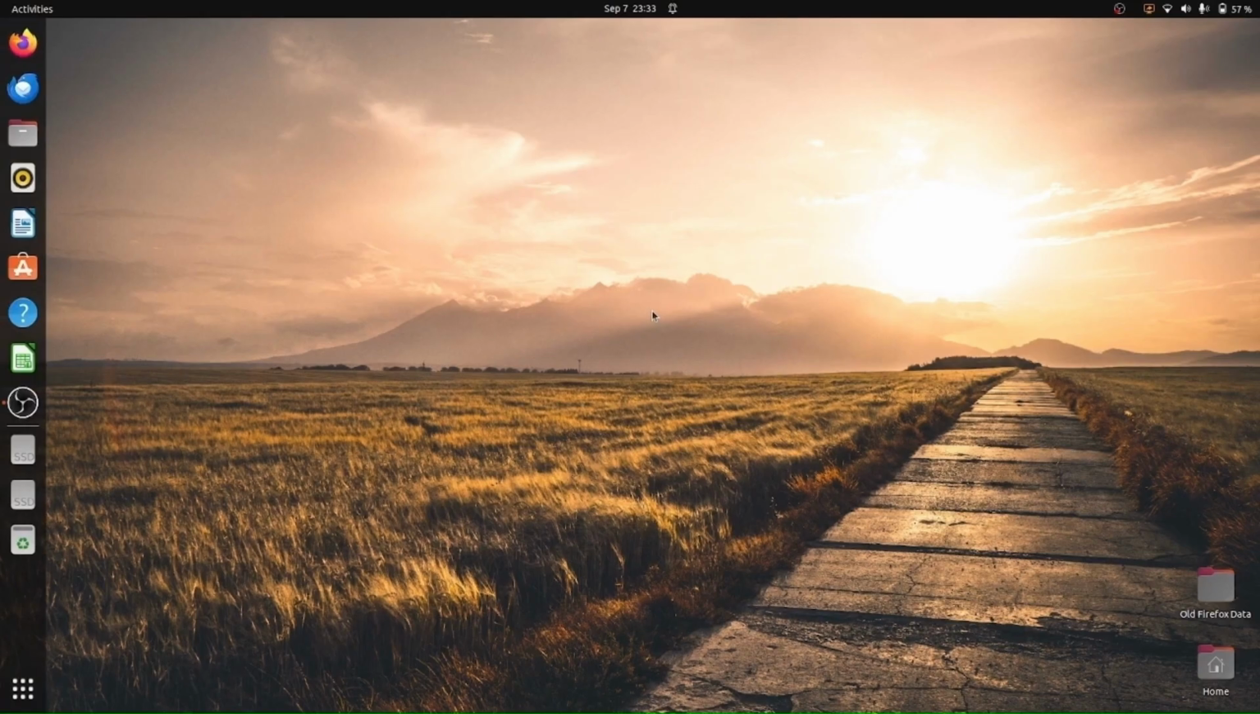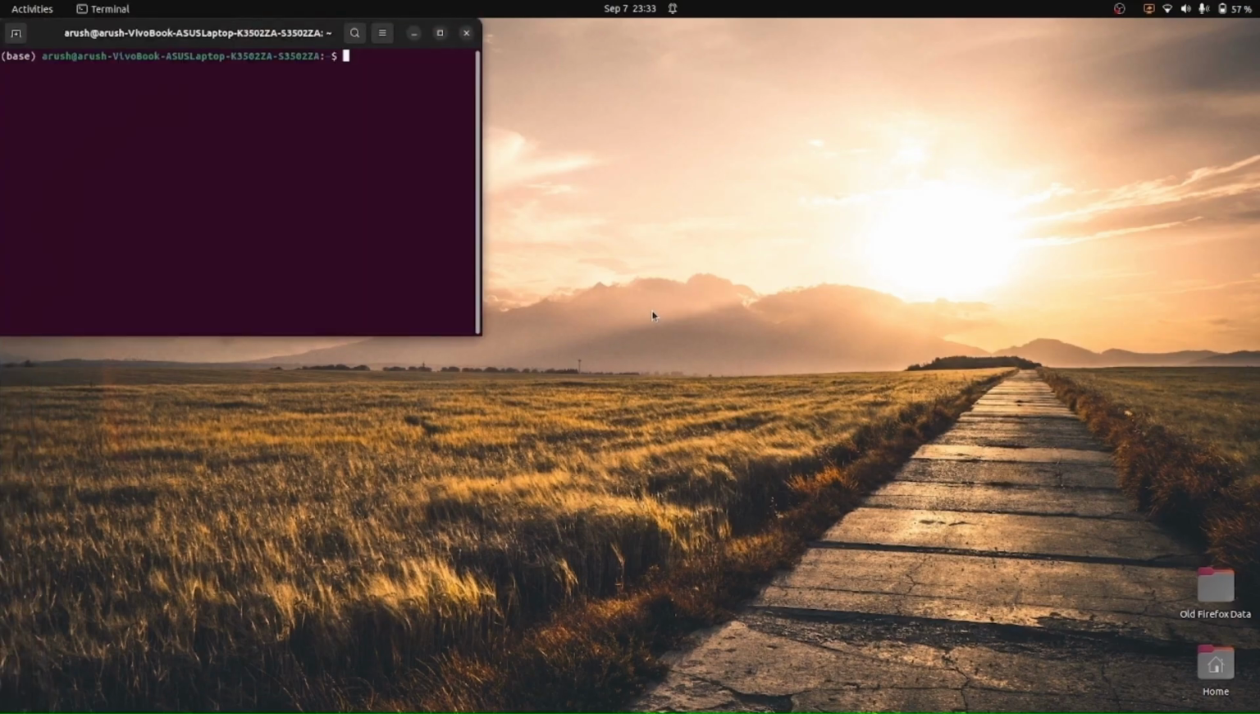For that go to your terminal and type. So here I have written conda create then double dash name and Prokka. So I am telling the terminal to create a new conda environment with the name Prokka.